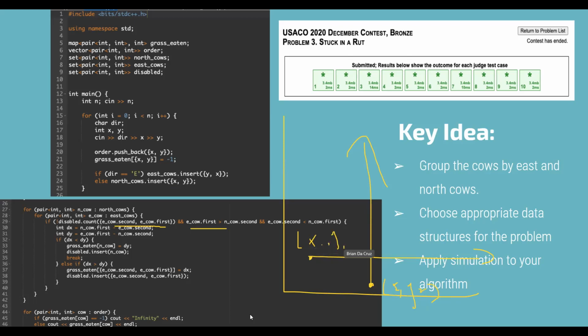So in order for this comparison to happen, two things must happen. The y coordinate of the east cow has to be greater than the y coordinate of the north cow. Because if we have an east cow over here and a north cow that's above it, they're never going to touch each other, so we don't have to worry about that test case. That's why I'm using the if statement to check if a comparison is necessary. The second condition is that the x coordinate of the east cow has to be less than the x coordinate of the north cow.